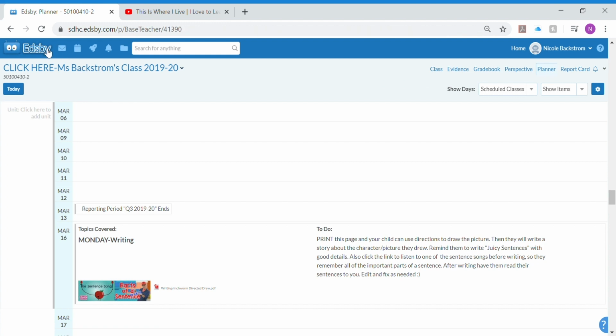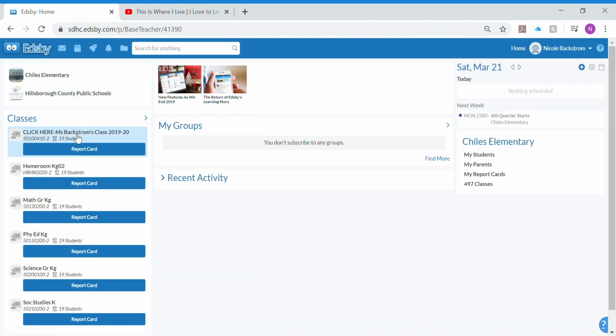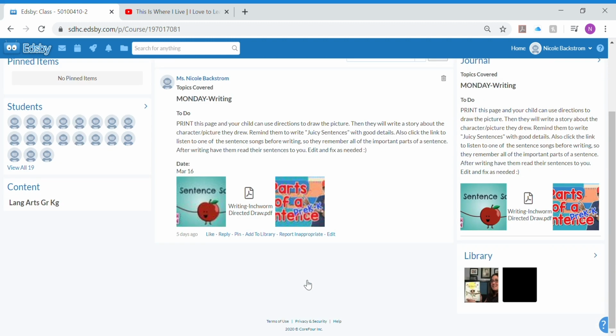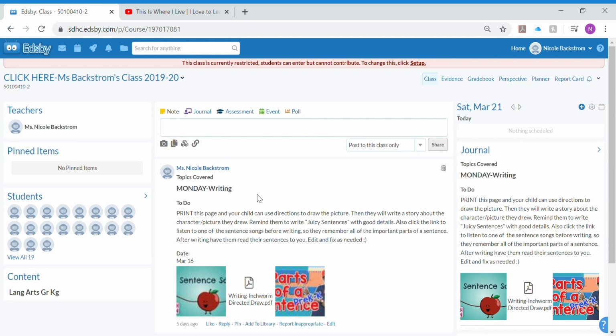If you are deleting something from the news feed, all you need to do is click this little trash can, but it stays in the journal. And I think I'm going to do that every day. So when I go in Tuesday, I'm going to delete all of Monday's things from the news feed so that they're just seeing Tuesday's activities. Mondays will still stay in the journal over here. They can always go to journal and access what I posted, but it'll only show Tuesday's activities on here for the next day.